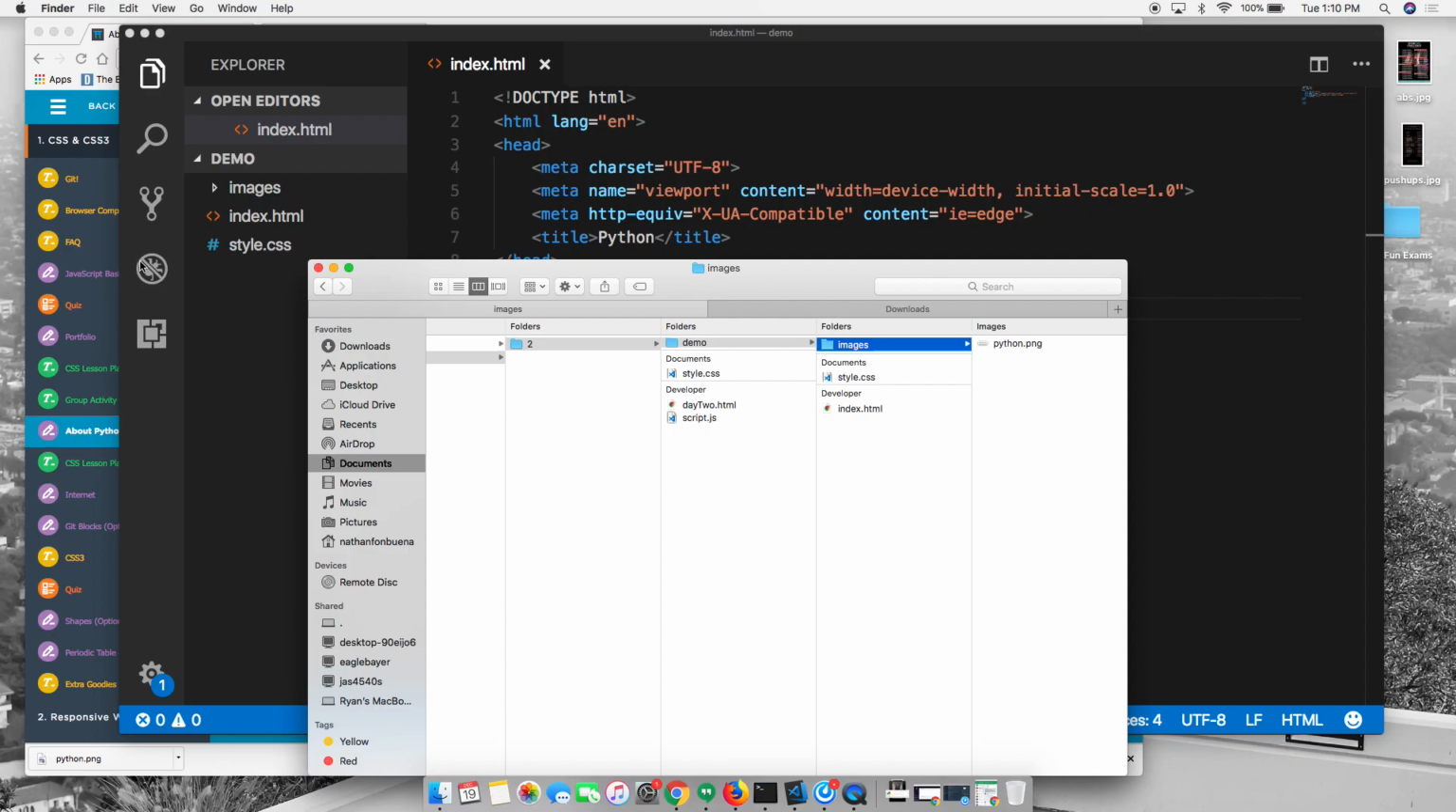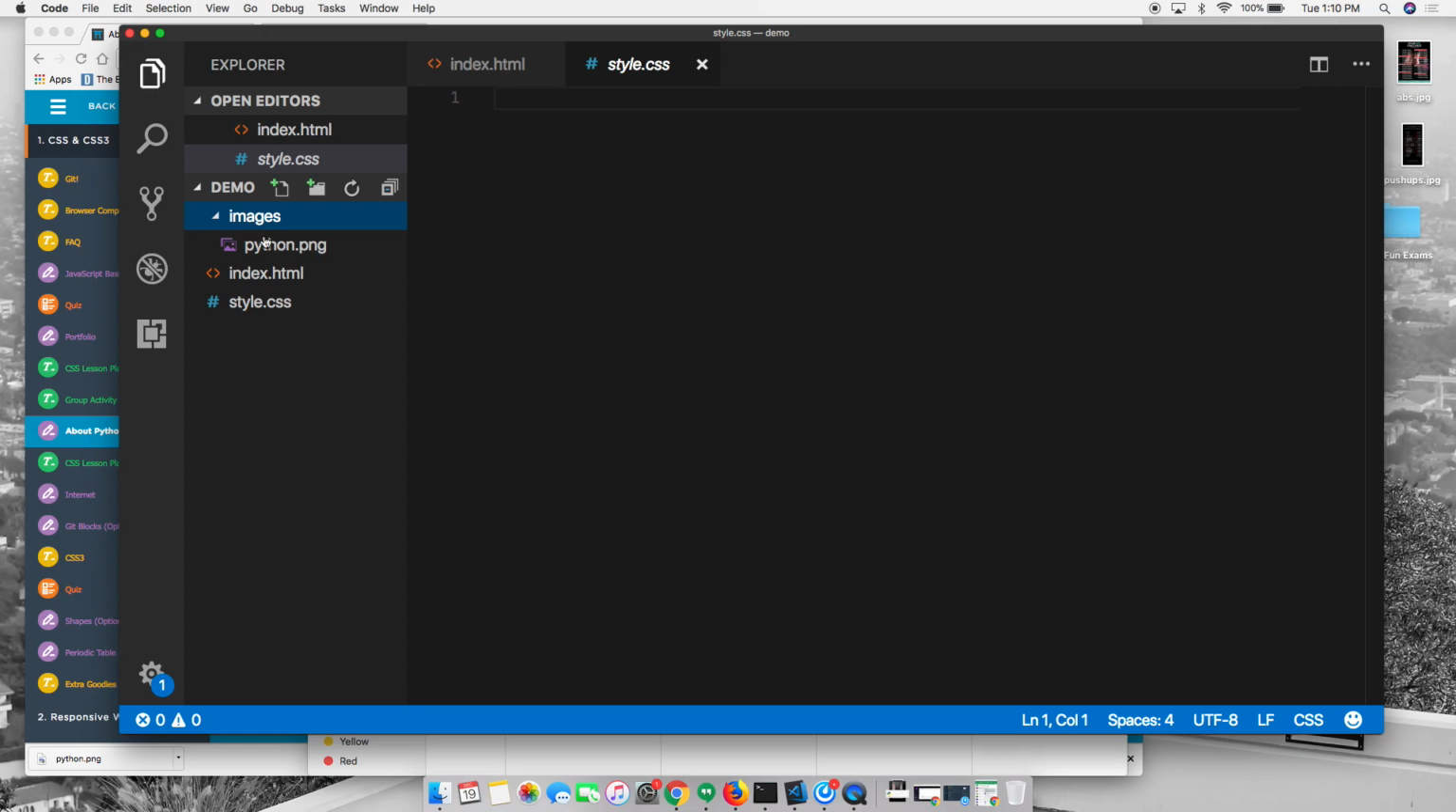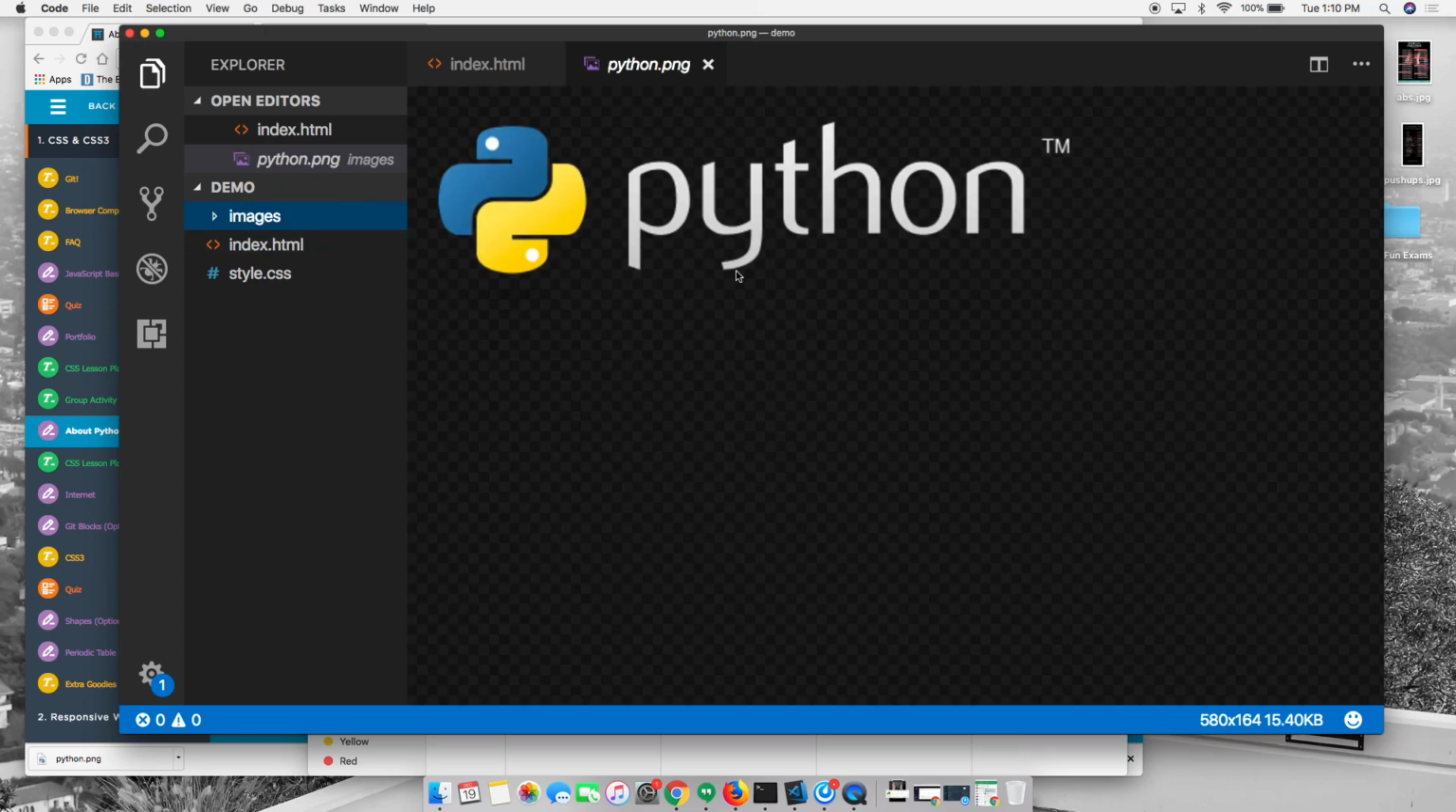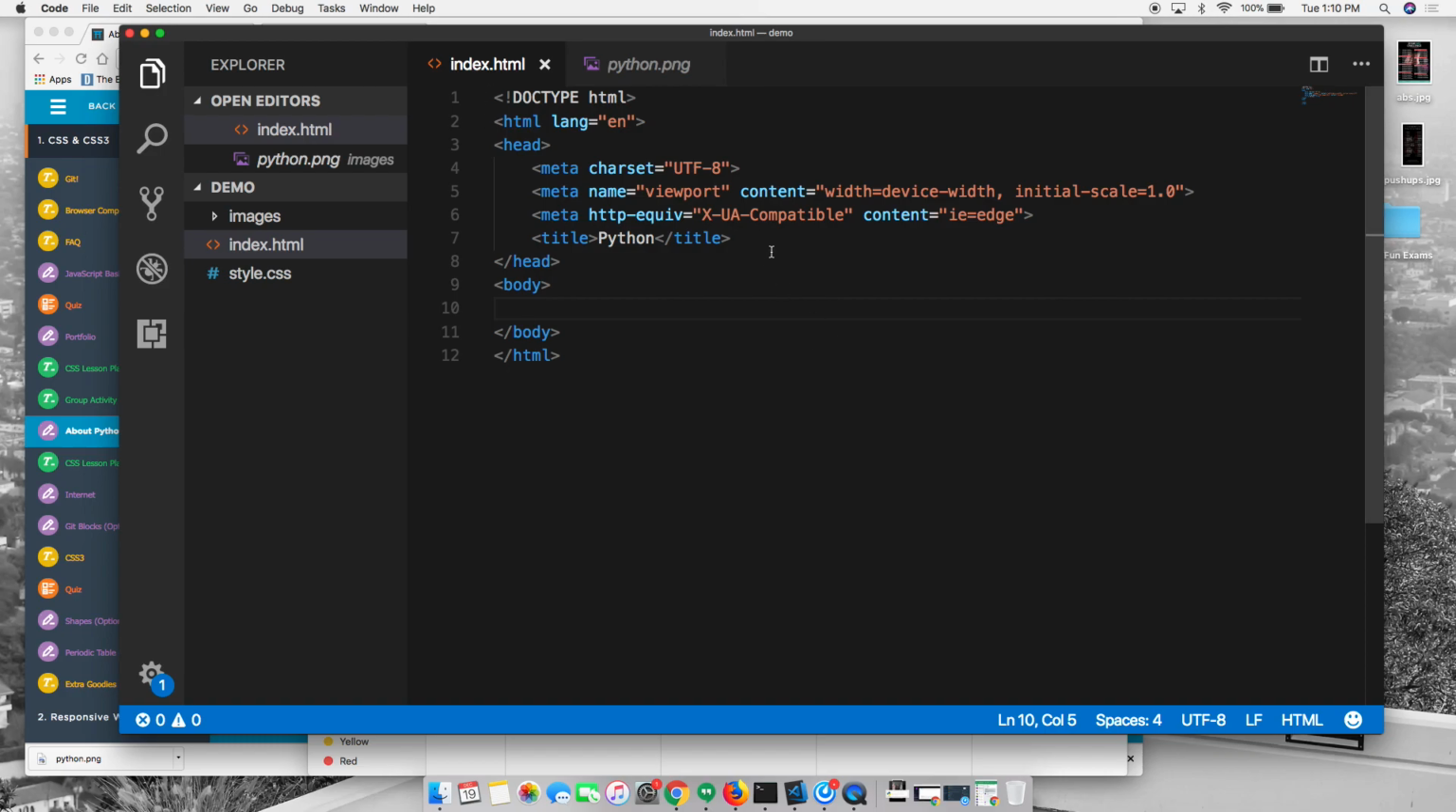Right, so we have all three of those sitting right next to each other. Okay, and then inside of images, I have my Python file there. Okay, so let's start just by grabbing that stuff. All right, so I'm going to grab the link inside the href. I'm just going to say style.css. All right, I'm in the same folder, so I shouldn't need to specify anything else.